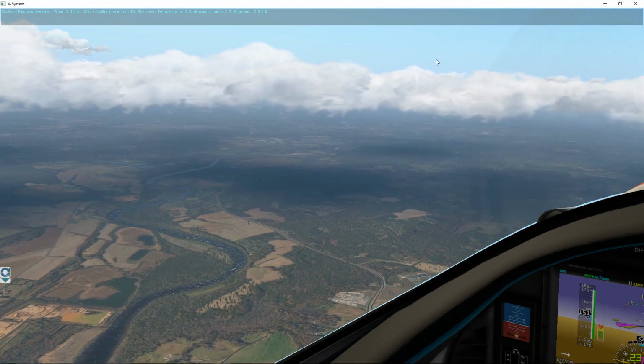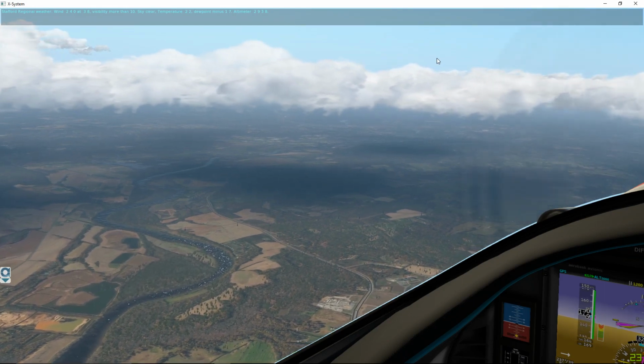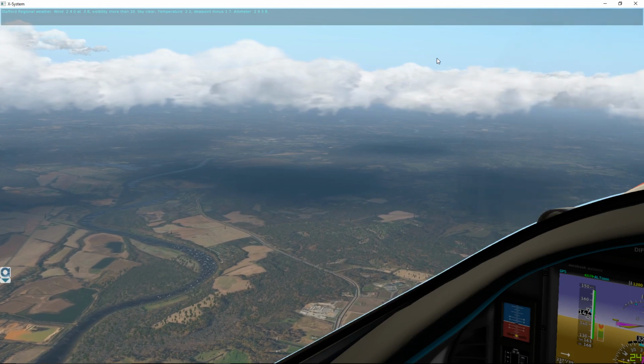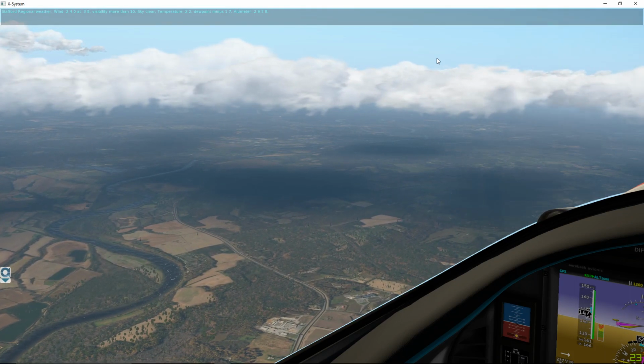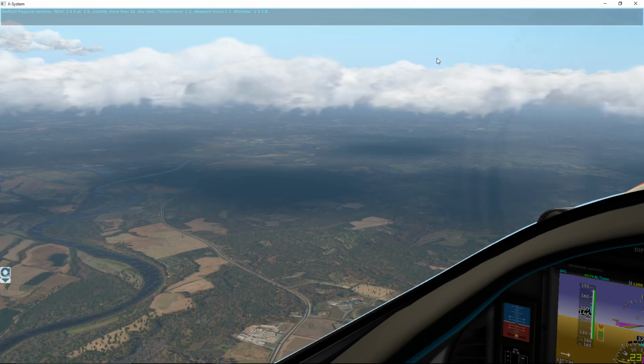How is X-Enviro on the frames in general? Nah, it depends, man. When I first started the stream, I was getting around 30 frames a second.